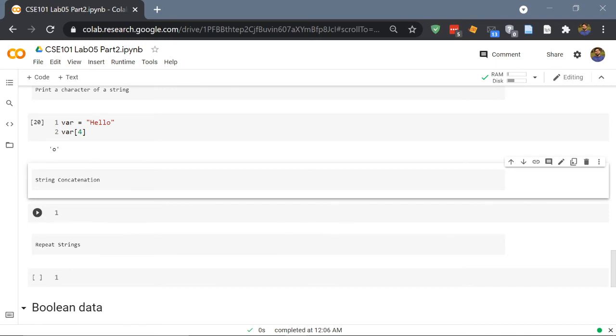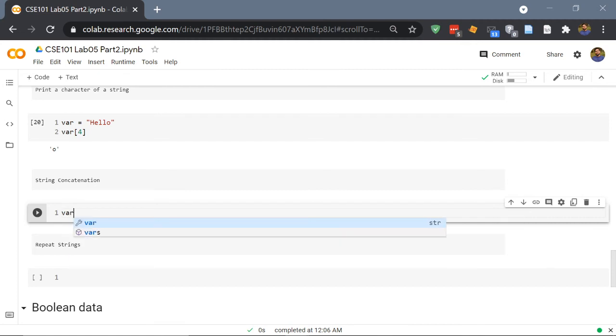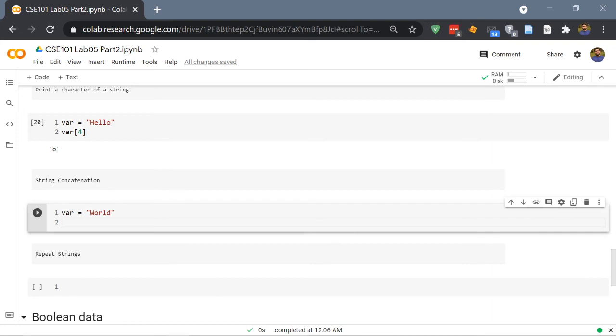Now if you want to add two strings, right, so I have declared var as hello. Now let me declare another variable which stores world. Now if you want to concat these two variables, that is, you want an output called hello world, you can use the plus operator. So okay, sorry, I have to rename it as var1 because I've already named this as var.